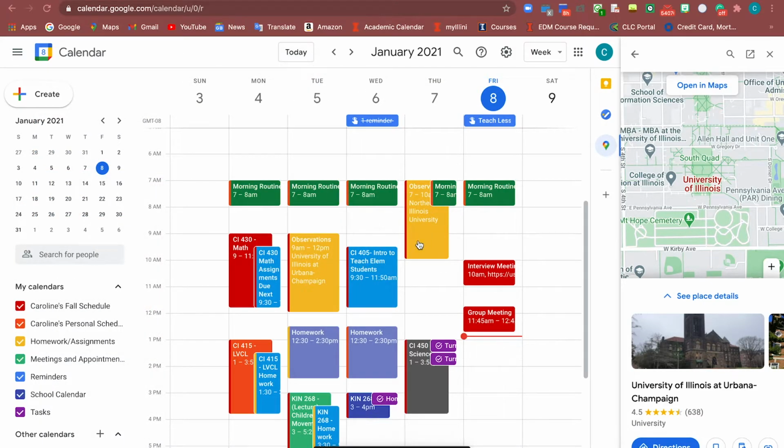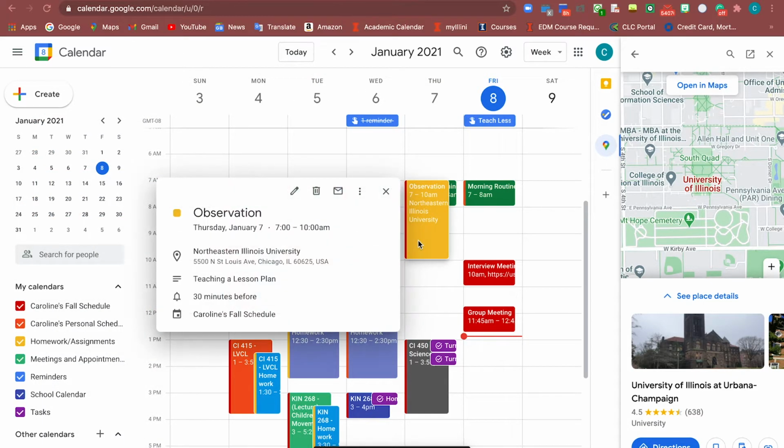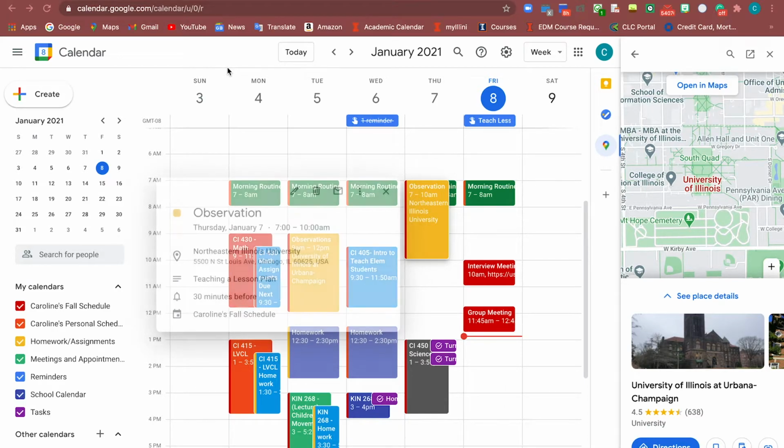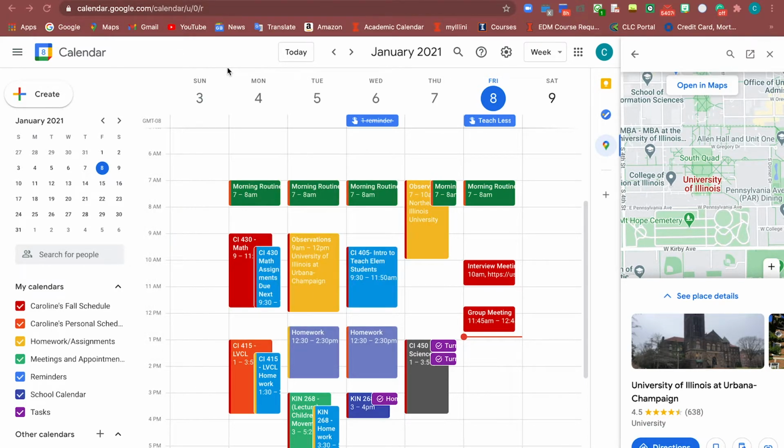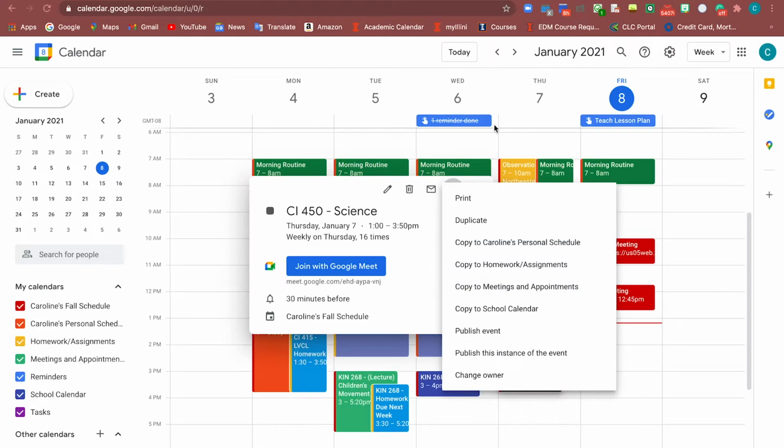After it's saved, click on this time block, and it will say your observation is located at Northeastern Illinois University. Now, if you click on Northeastern Illinois University next to your Google Map icon, what is going to happen is that on the right side of the screen a map is going to appear, and it's going to give you all the directions on how to get there.